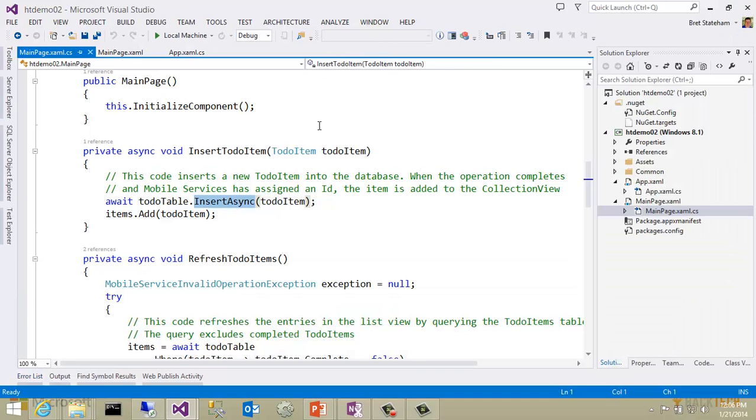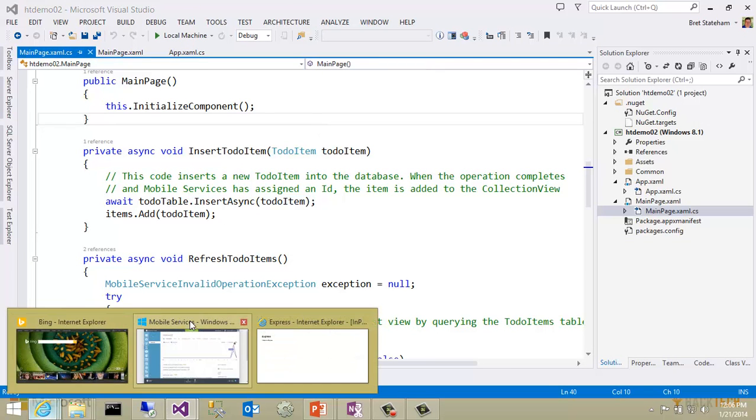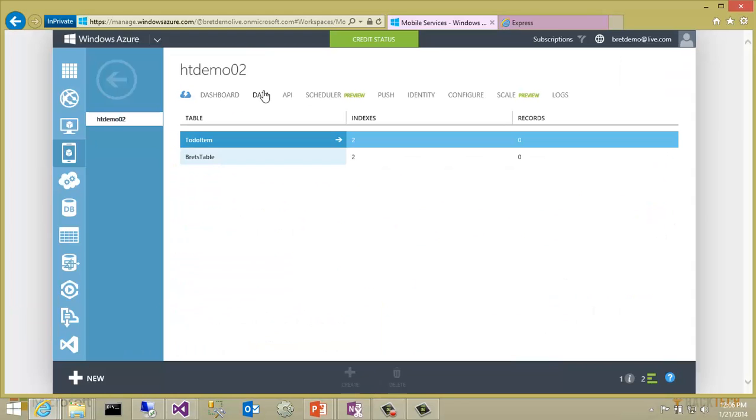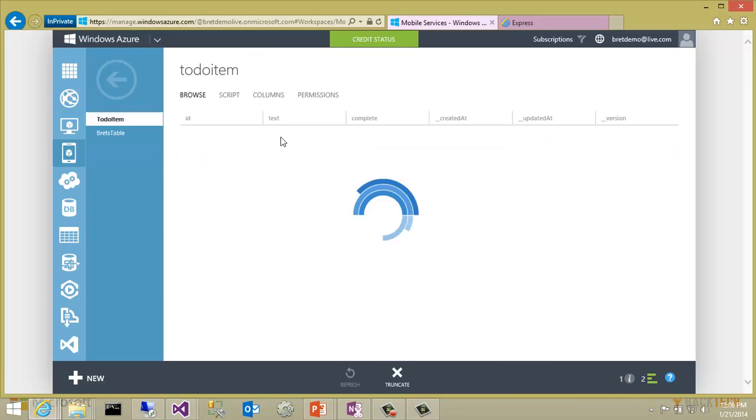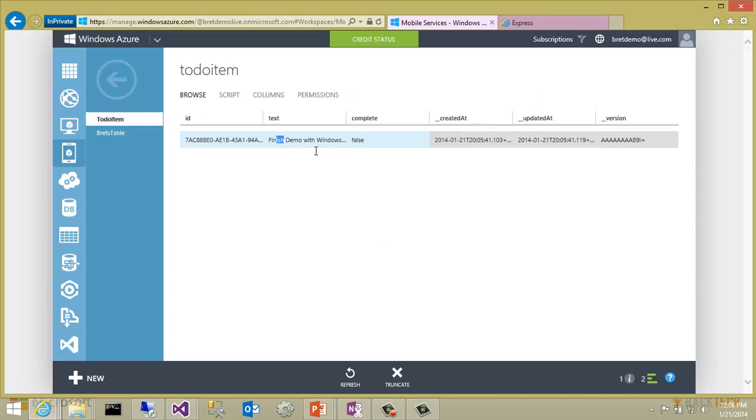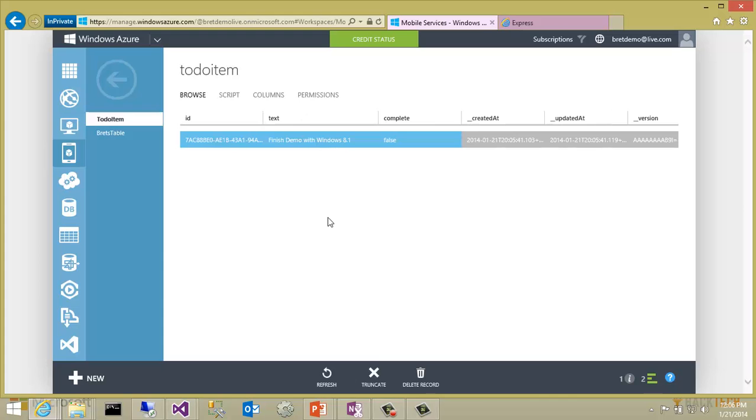So let's jump back over to the browser and go back to that data page. There's my to-do item table, and we should see now that there is a new record in there. There it is, finish demo with Windows 8.1. Cool, so that made it up there. That's pretty cool. Hopefully that gives you some basic idea of how you could create a Windows 8 app to work with a mobile service on the back end.